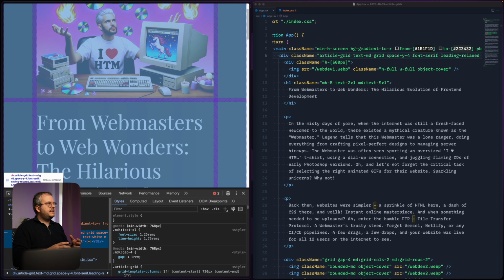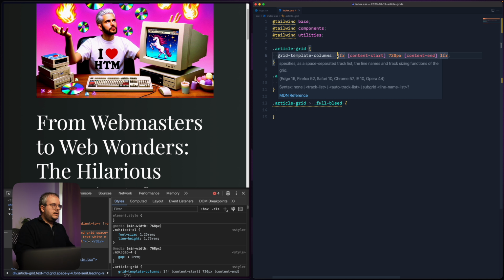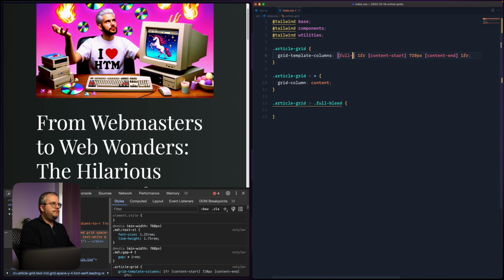What if we want to extend, for example, the top image to the full width? Well, we could create a class article grid and then, for example, name it full bleed, which is a name from typography if something spans the full width, but you could also just name it full width if you want that. And then we can give this a specific column here as well. And that column, I'm gonna make full width or full. And we're gonna define that inside of our template columns as well.